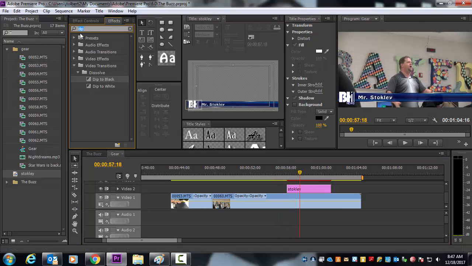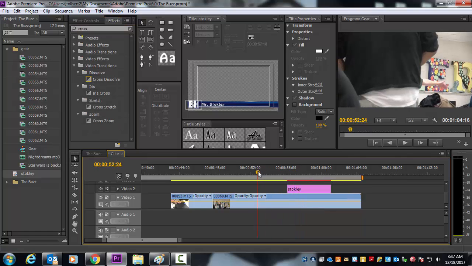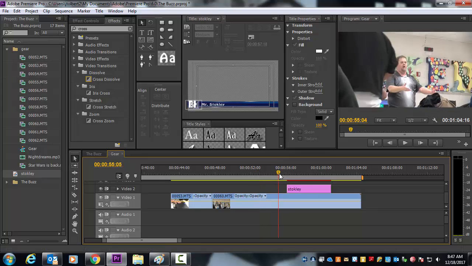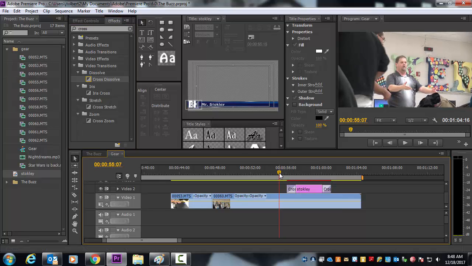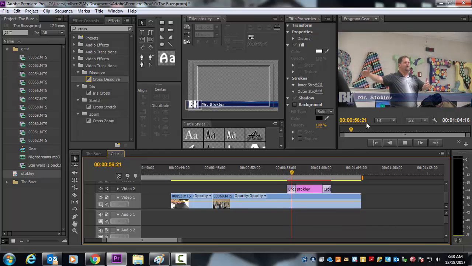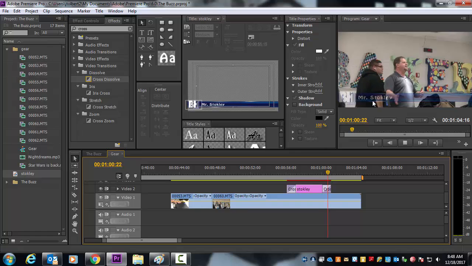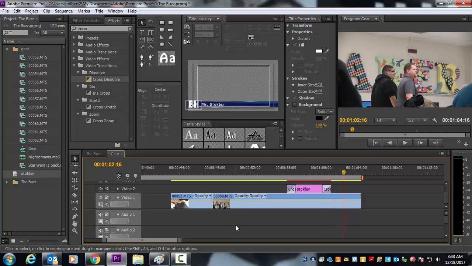So I'm going to get rid of dip to black. I'm actually going to use a cross dissolve here, which is, remember, we're blending things together. So what I'm going to be blending is empty space into my title. So I drag cross dissolve to the beginning. I drag cross dissolve to the end. When I hit play, his name fades in. His name fades out. And this is more commonly what we would use for interviews.